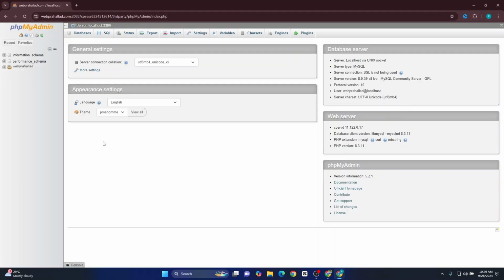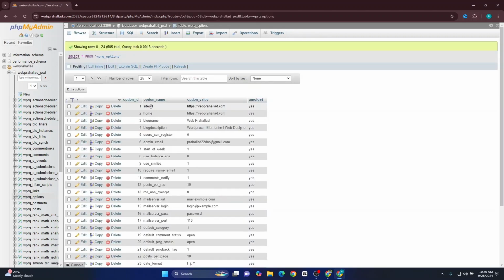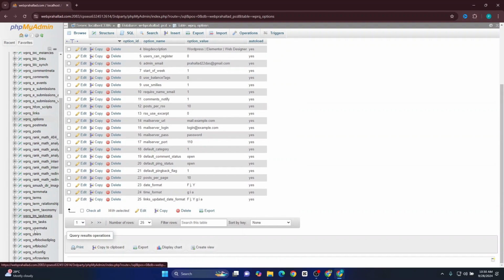Now on the left panel, select your database and then go to WP options and then check your site URL. After that, on the left panel, go to WP users.